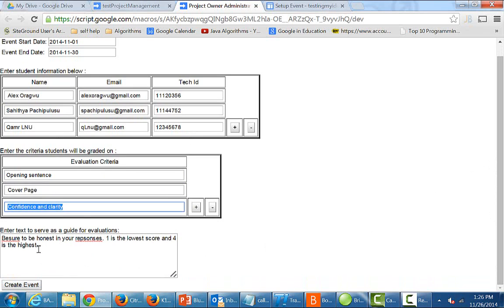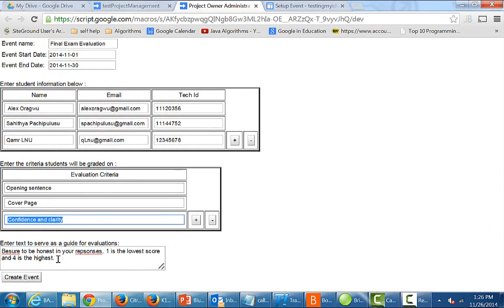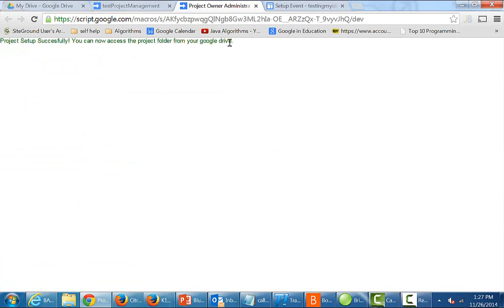I put in some text here for further hints on how to grade the person, like the criteria. 1 is for the lowest, 4 is for the highest, things like that. Actually, let me just change this here. Then I hit create event. You get a confirmation message here telling us it was set up successfully, and we can now access the project folder from our Google Drive.